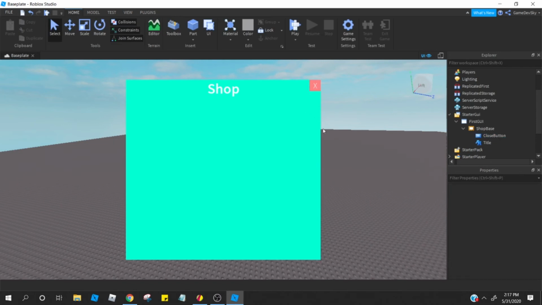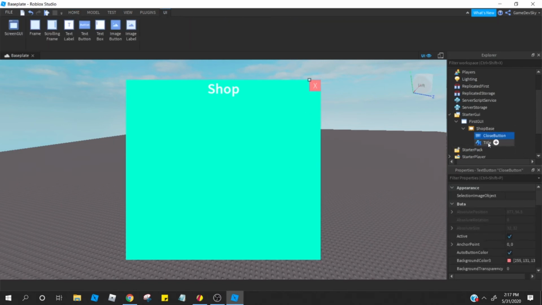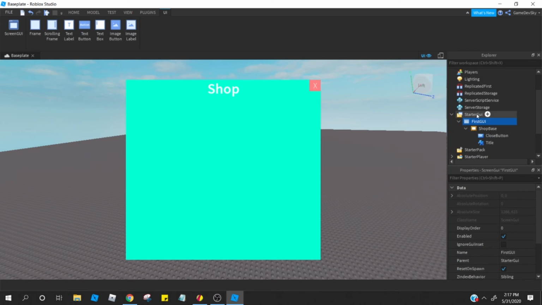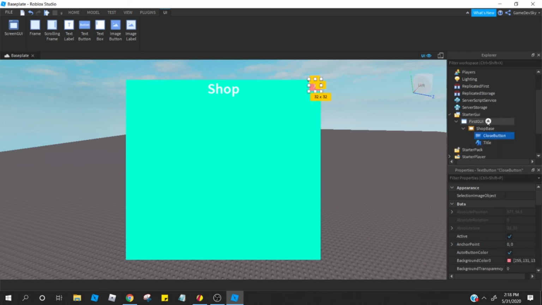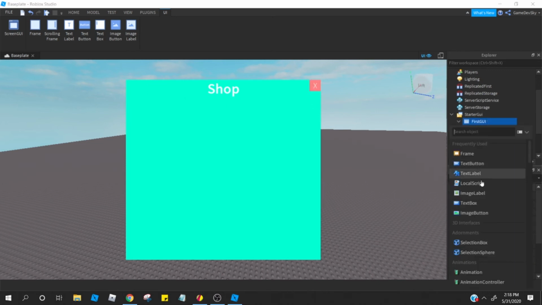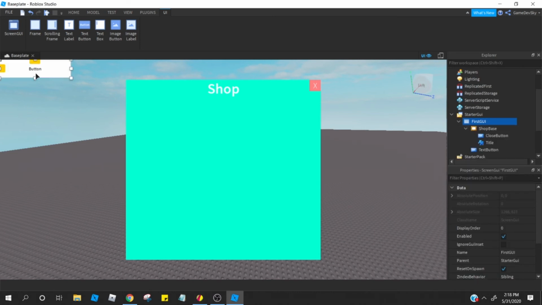And finally, you just have to make an open button. Have the close button and your title, your text label and text button in the frame. And the frame should be in the starter GUI. In starter GUI, you should have your screen GUI. In the screen GUI, you should have your frame. And in your frame, you should have the objects you need. I just needed a text label and a text button. Now finally, I'll need an open button, but that's not going to be in the frame.